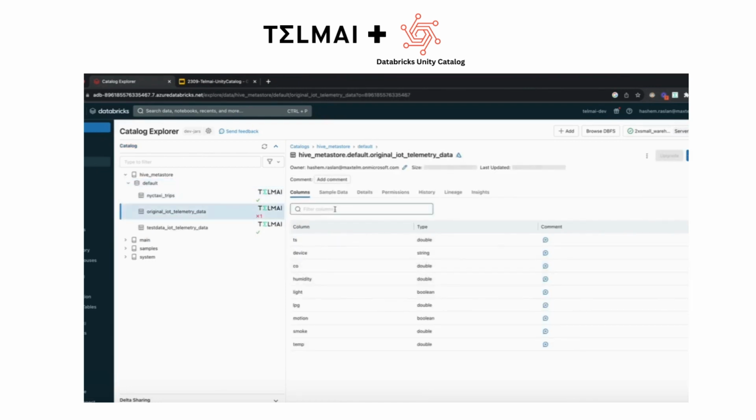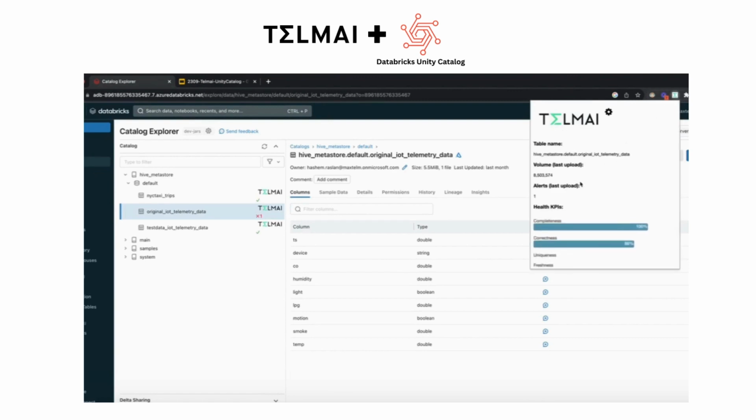Right away, Unity Catalog gives you more details about their features, about their schema, etc. But I'm more interested to see what Telmai has to say. So right away, I can see that in the last upload, we had 8.5 million records. We have one ongoing alert. And here are the health KPIs.